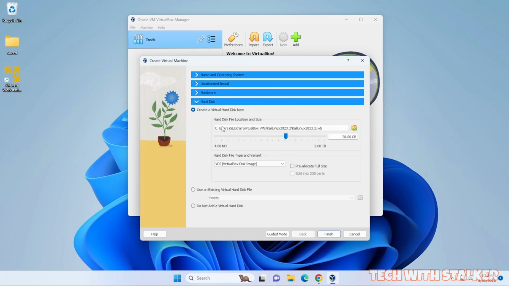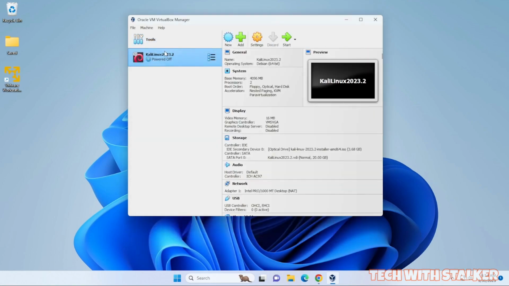After that, let's give some disk space to our Kali Linux. If you have more storage, you can give a lot of storage. If you have a low end PC, you can give the minimum, that is 20 GB of space. After that, our Kali Linux system is ready to start.